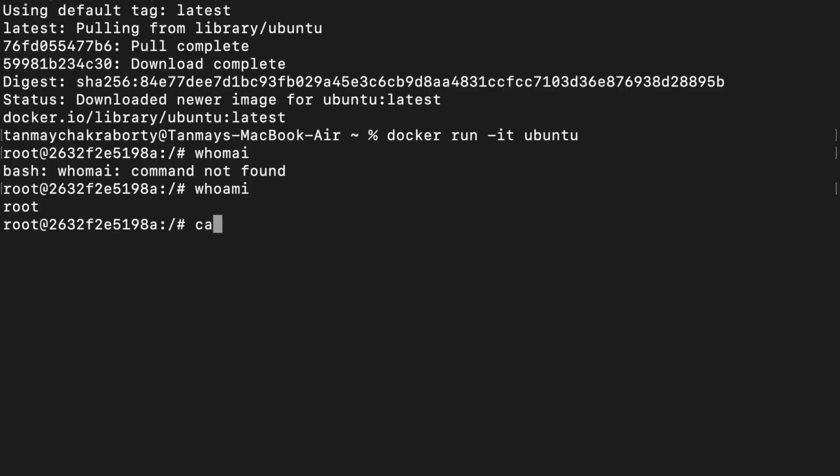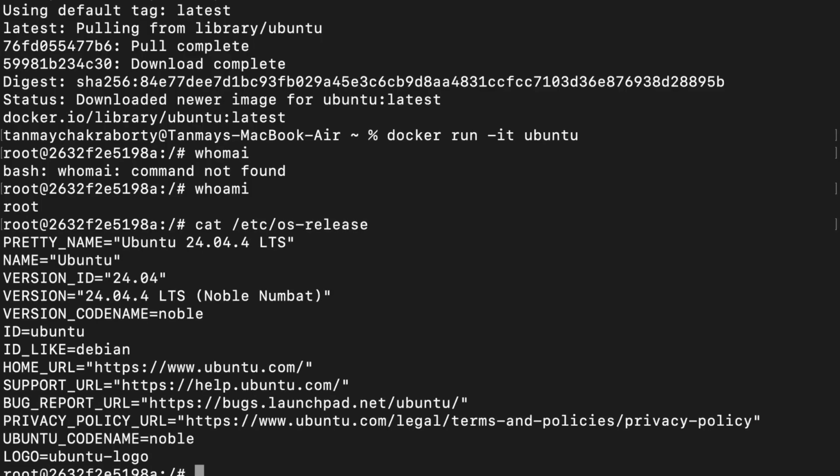The next command is cat /etc/os-release. If you execute this, it will give you all the information related to the OS. You can see the name is Ubuntu, the pretty name is Ubuntu 24.04 LTS, the version ID, the version, and so on. All these details are provided inside that.